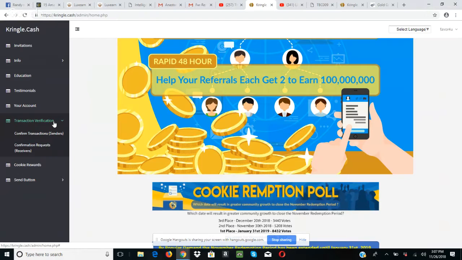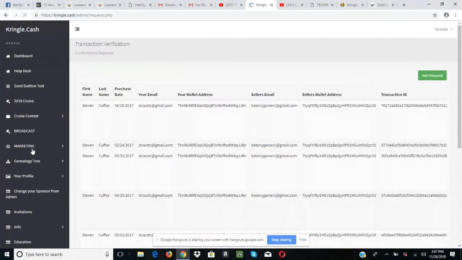You click on transaction verification, the drop-down menu, then click on confirmation request receivers. Now, you may not see all these transactions that were done from my sponsor a little over a year ago, in 2017. This will probably be blank for most new people.